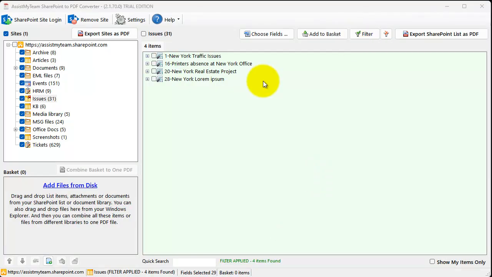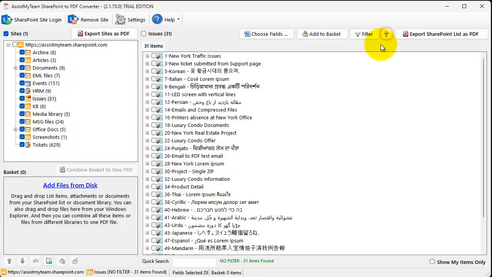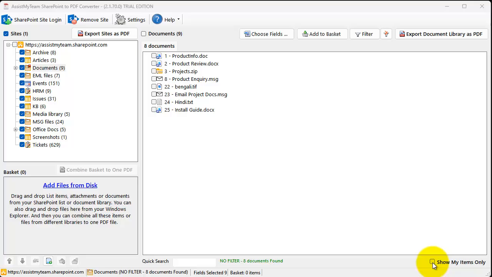After applying the filters, the filter icon will change with a green tick mark, and the background color of the View Container box will also be green. Furthermore, to show your list items and documents, check the option Show My Items, available at the bottom right corner of the app.